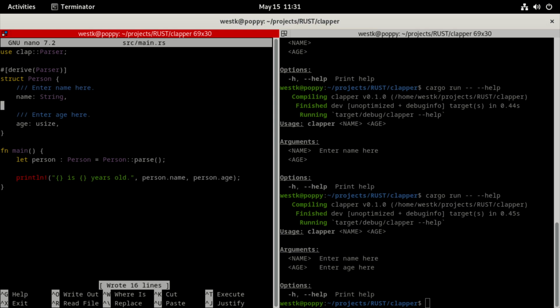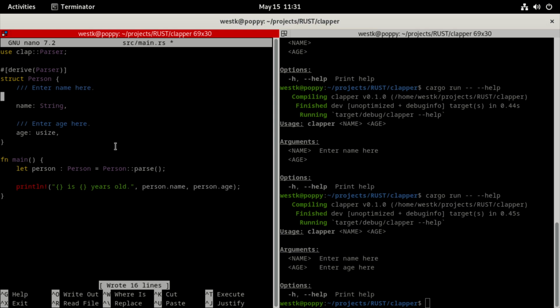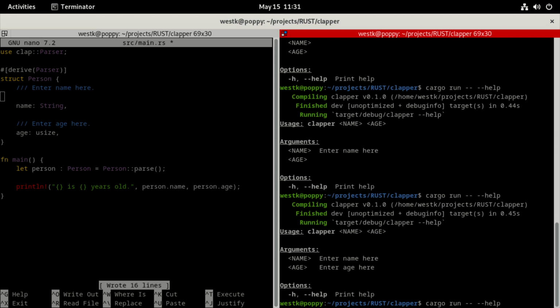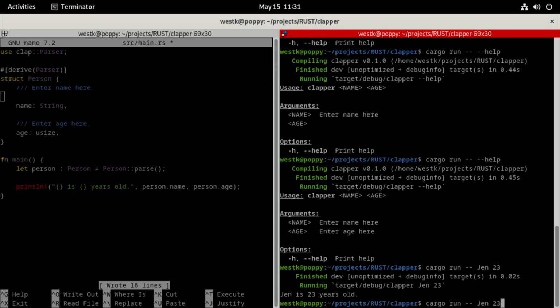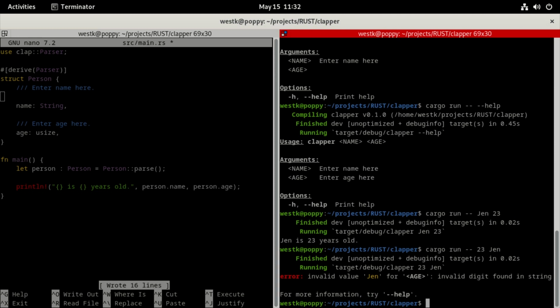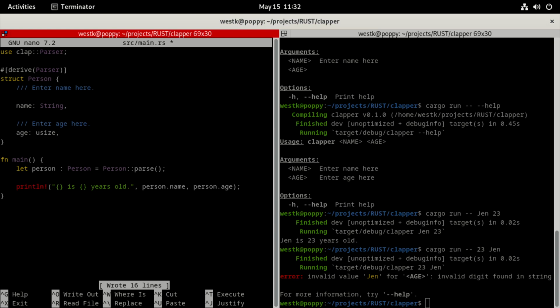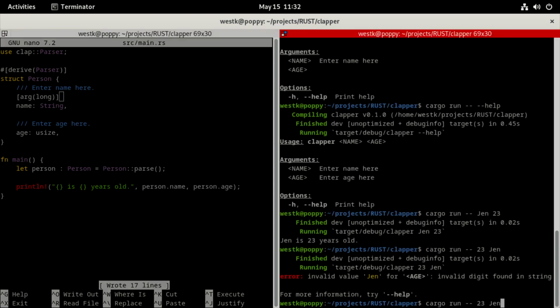We can add some more stuff. Right now, if we put in the name and an age, that works. If we reverse those two things and put them in a different order, you get errors. That's because right now it's positional. It's determined by the position of your variables, but we can name our variables by doing something like this: arg long. That should do. Now when we come over here, we can say name is equal to Jen.